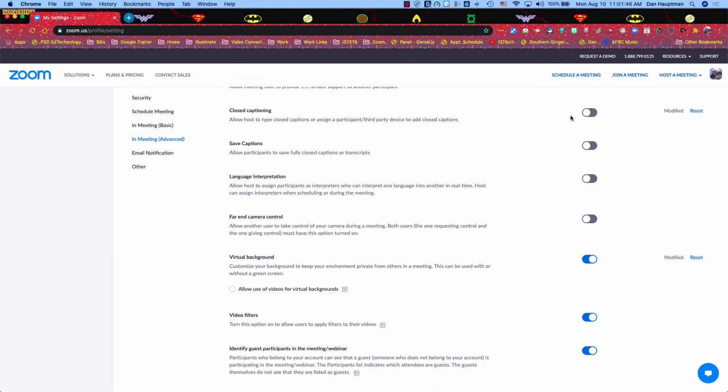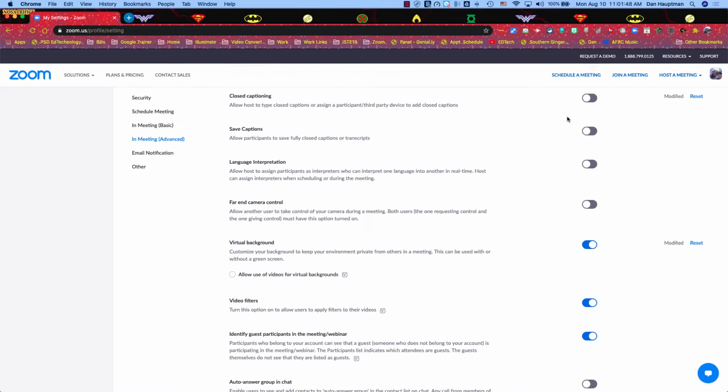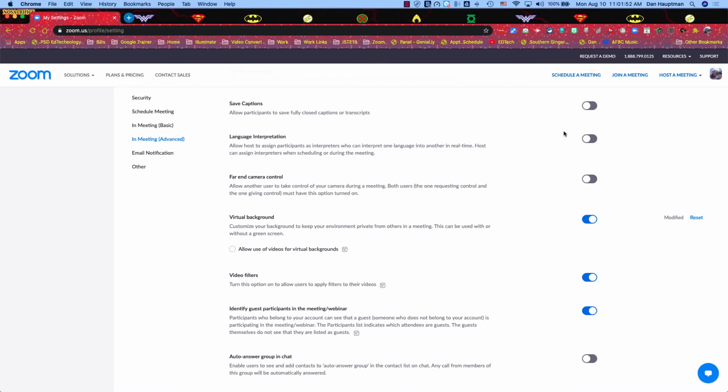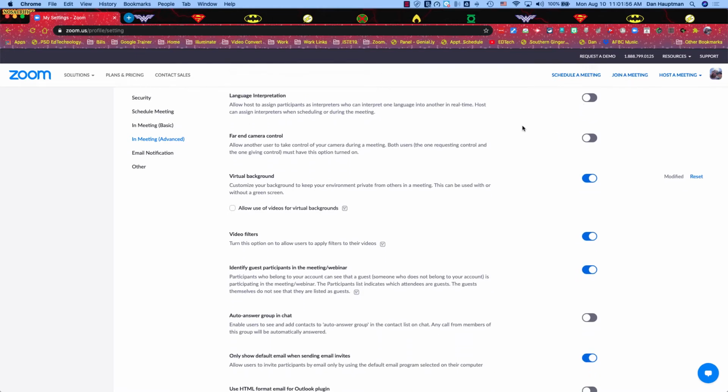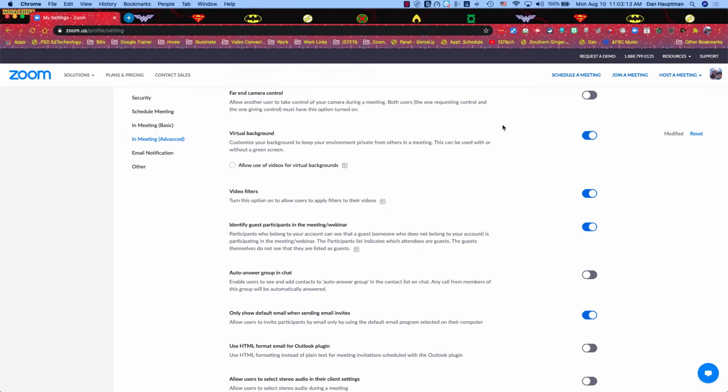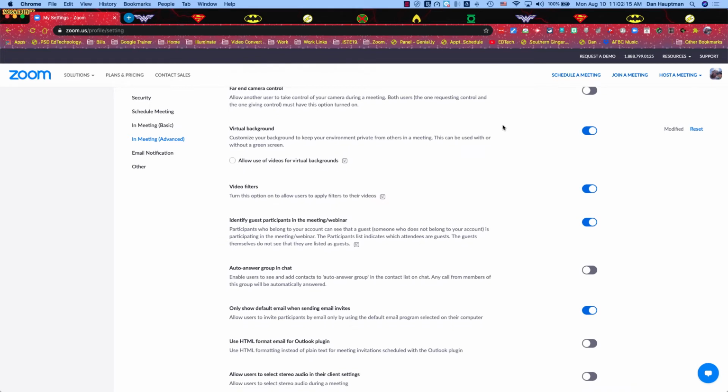Remote support off. Zoom doesn't have a great closed captioning, so we need that turned off. Saving the captions off. Language interpretation, again, off. The way that Zoom works, closed captioning and language interpretation, is they need to have a separate person doing it. It's in real time. It doesn't usually work. It doesn't work like a closed caption where it just shows them on the bottom. Far end camera control, again, you want to have that turned off.